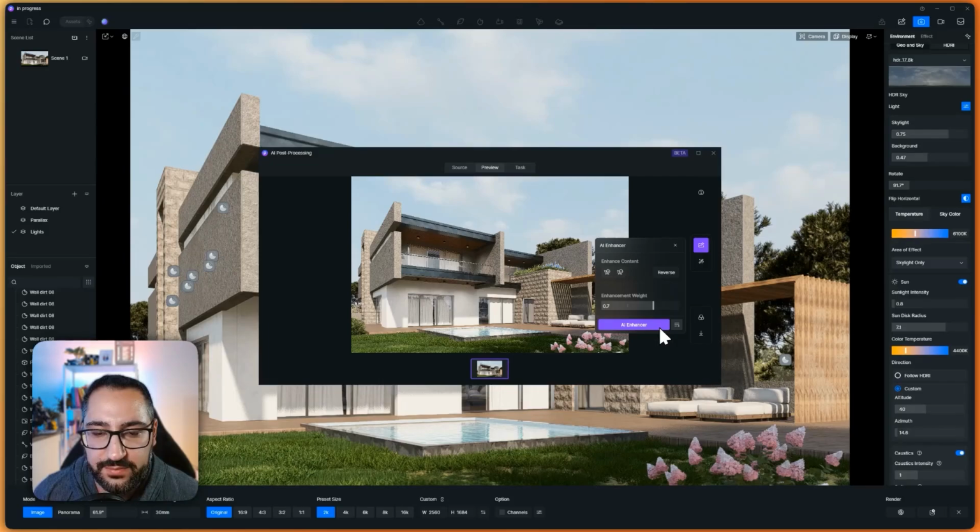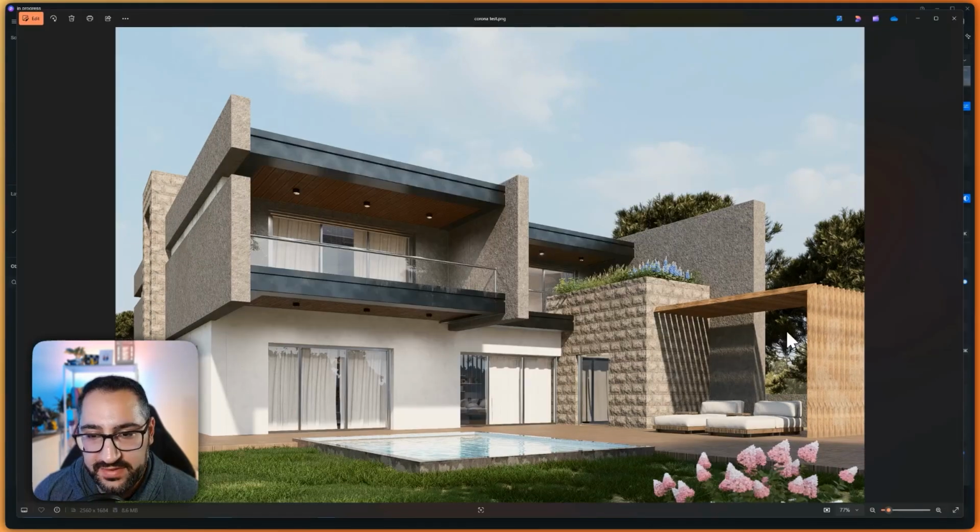Let's try a weight of 0.7 just to see, and then I'll do a weight of 0.5. All right, now let's do a weight of 0.5. This is our raw output. So I think overall it looks pretty good. I feel like our textures are a lot better than the starting point, right?